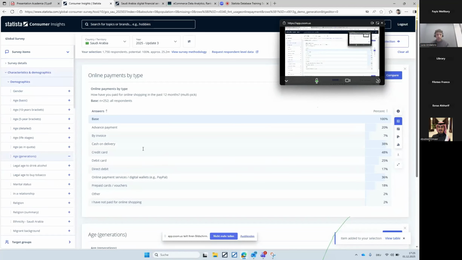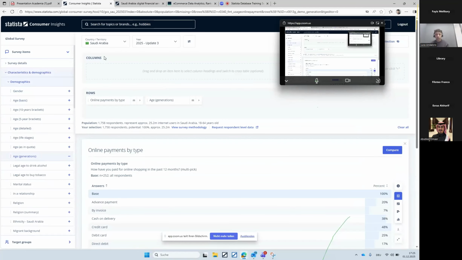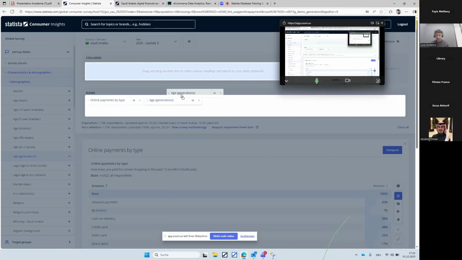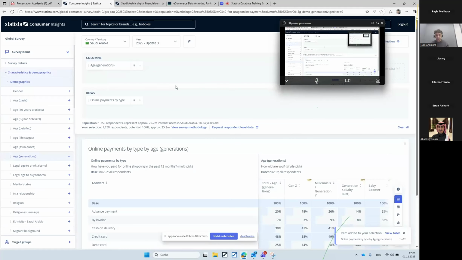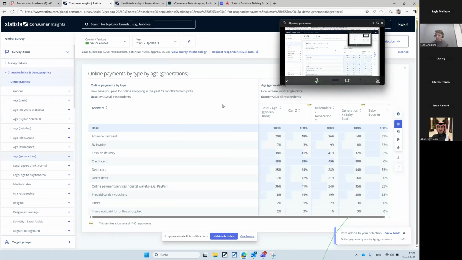okay? And here on the top, you see columns and rows. What we are going to do is literally create a cross data table by putting the question related to age in the columns. And here we can see, depending on the different generation the respondent belongs to, we can see how the responses vary.